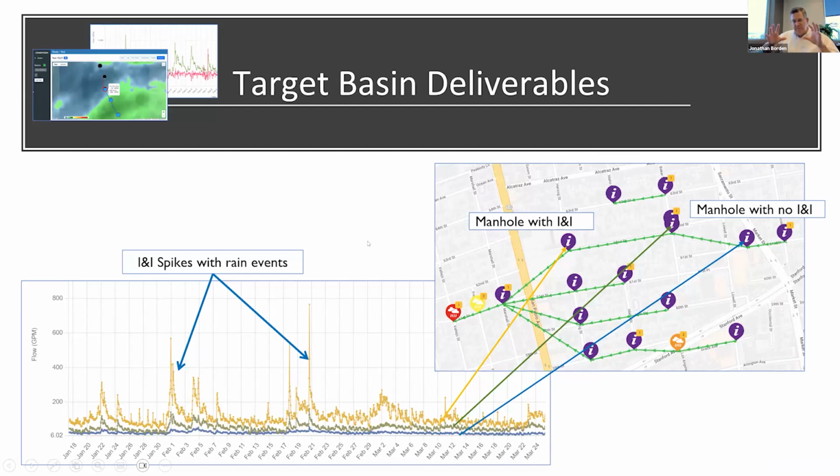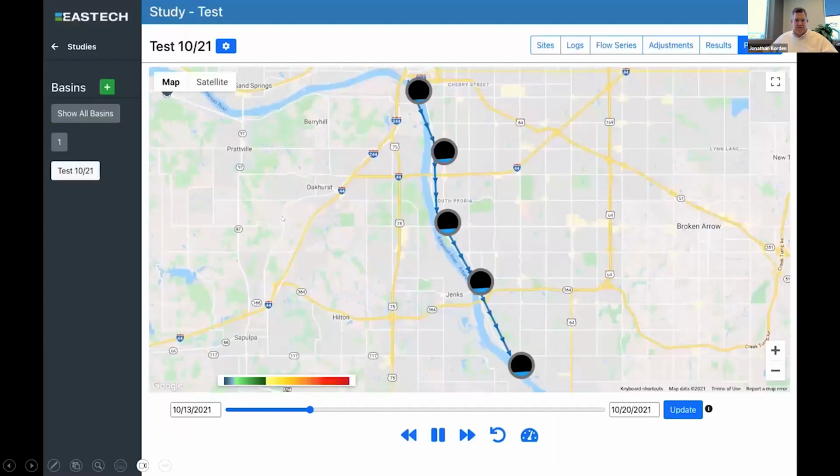So again, leading with data, using data instead of maybe smoke testing, which is not so data centric, or nighttime flow isolation where people are entering in manholes looking for groundwater. Those are less effective. This is highly effective, and a new technology, again, that is specific to using data.